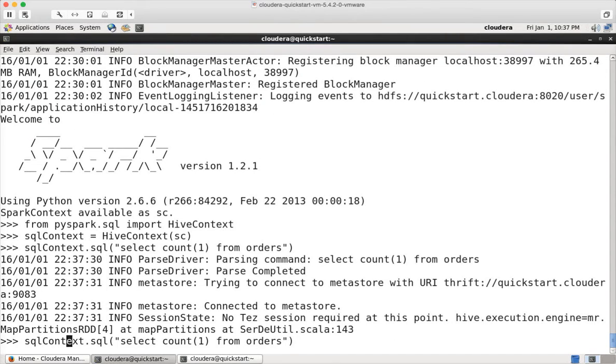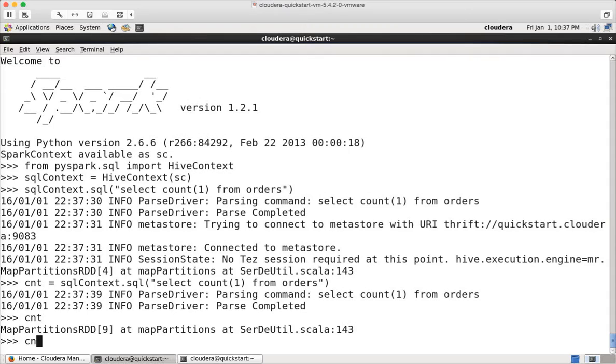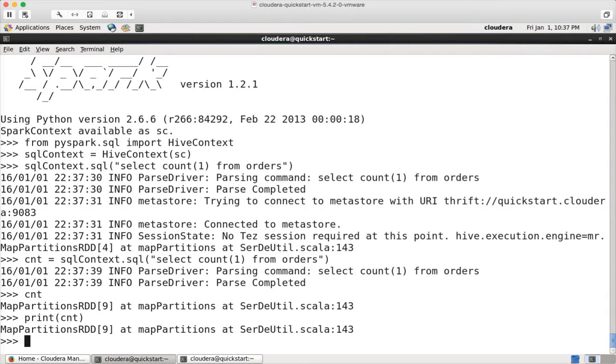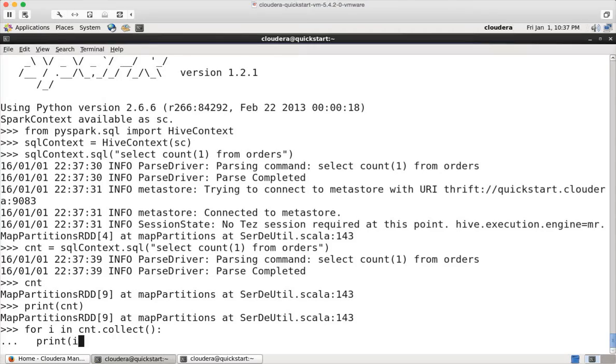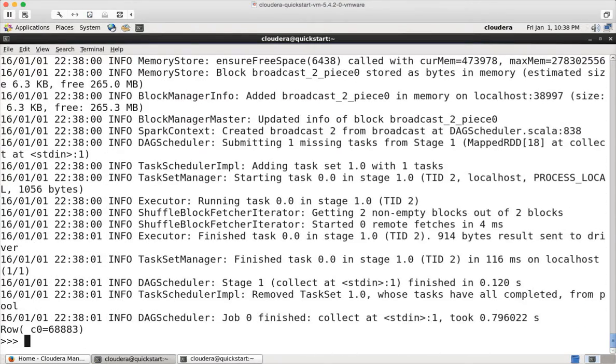Actually we have to assign it to a variable, cnt equal to, and then you can say print of cnt and hit enter. What happened? For i in cnt.collect, because it is creating an RDD, it is not printing properly. You can say print of i, and you can see there are 68,883 orders.